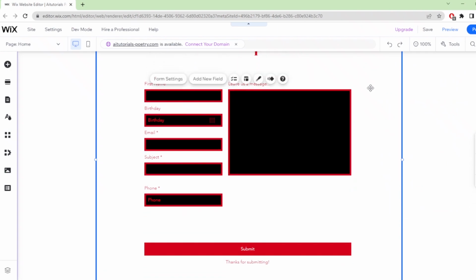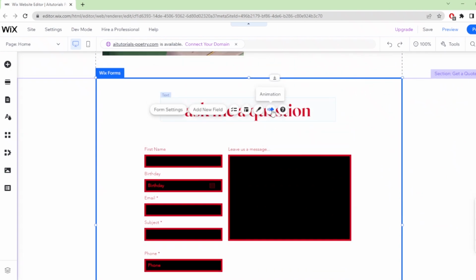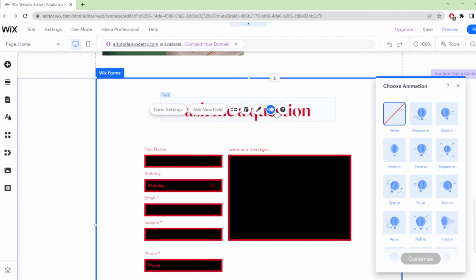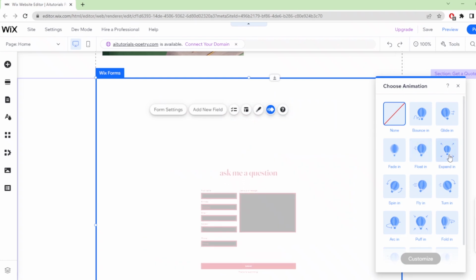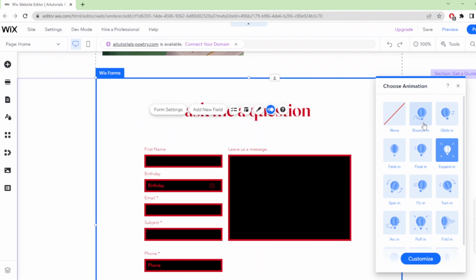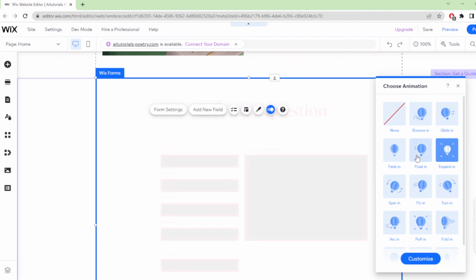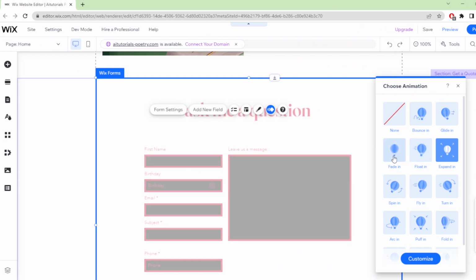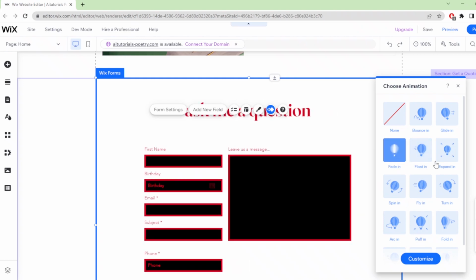And finally you can animate your form when the web page is loaded. To do that, just simply click on this animation button, and here you can select between different animations. You can select bounce in, glide in, expand in, or float in. So I'm going to select fade in and just simply close this tab.